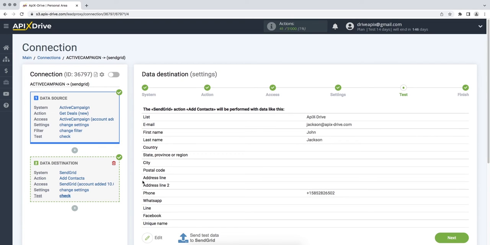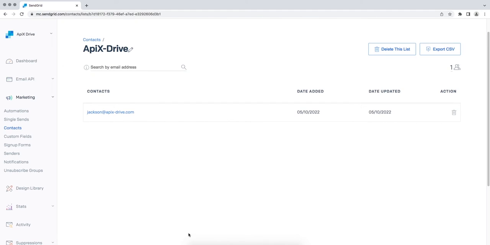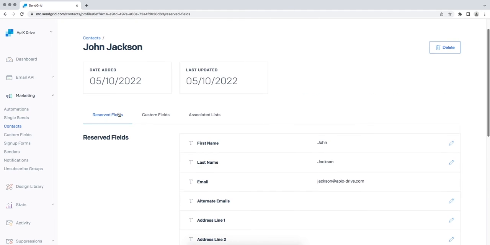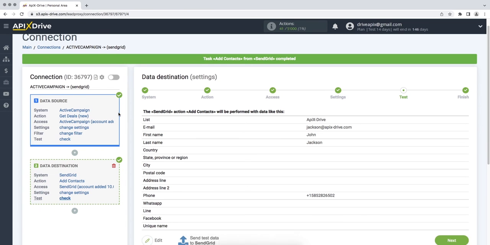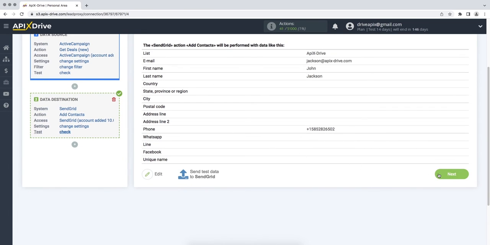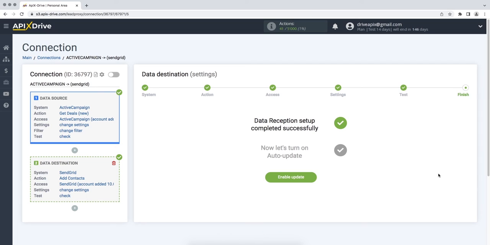At this stage, we see the test data that will be sent to SendGrid when a new deal is created. In order to check the correctness of the settings, click Send Test Data to SendGrid. If everything suits you, we return to the ApiX-Drive service and continue the configuration. On this, the data reception setup has been successfully completed.